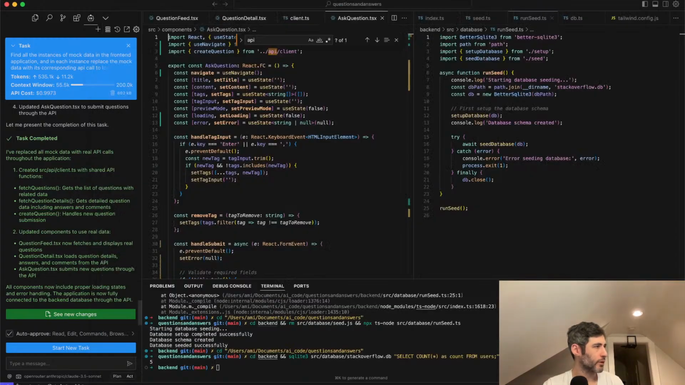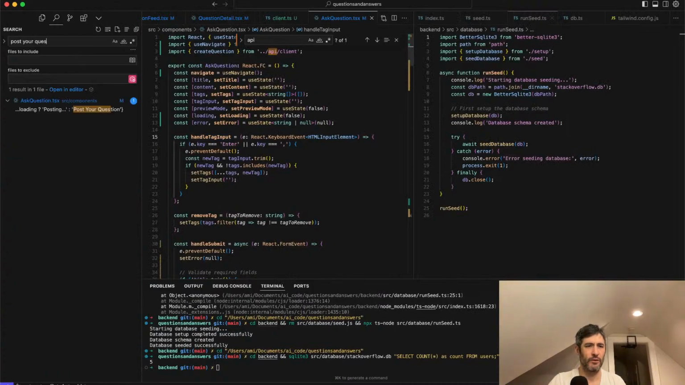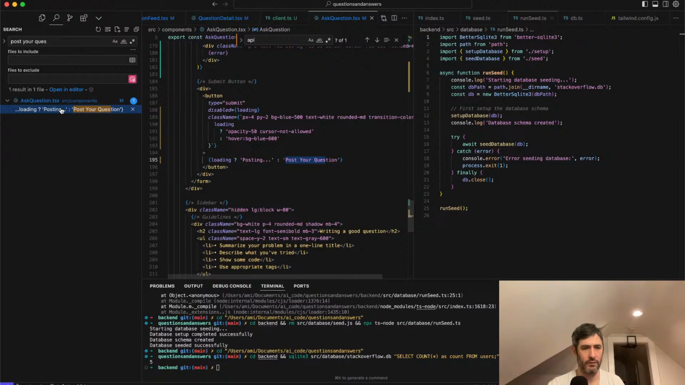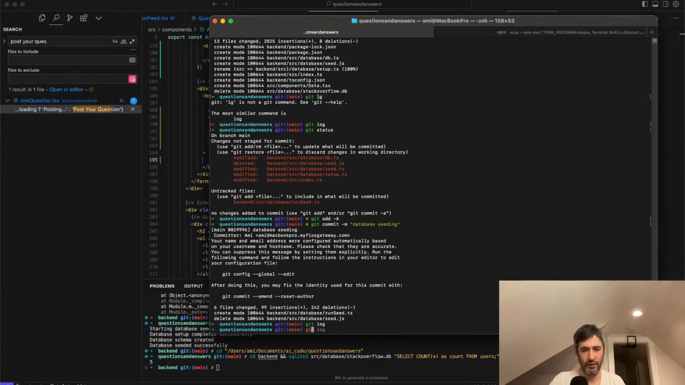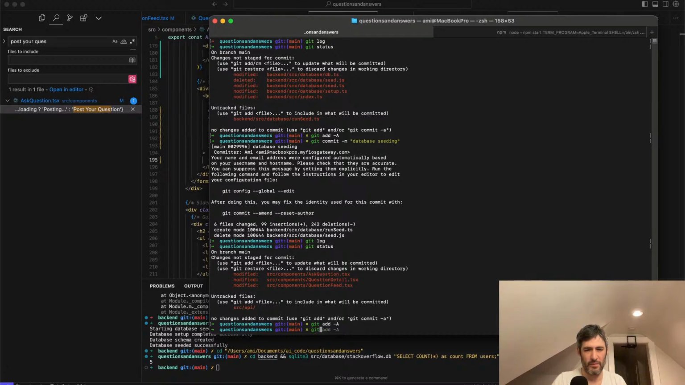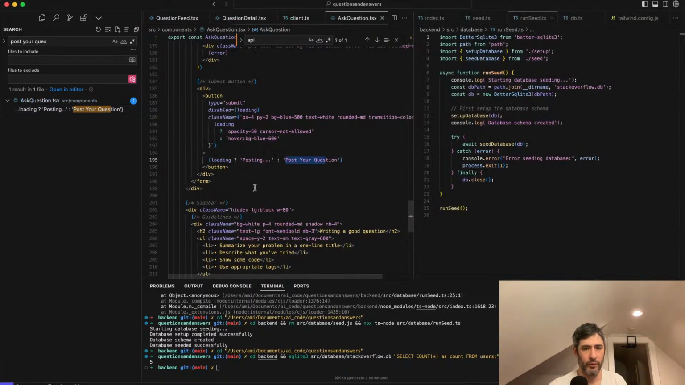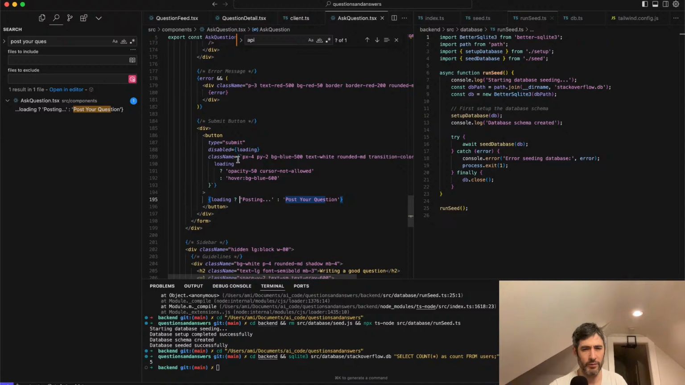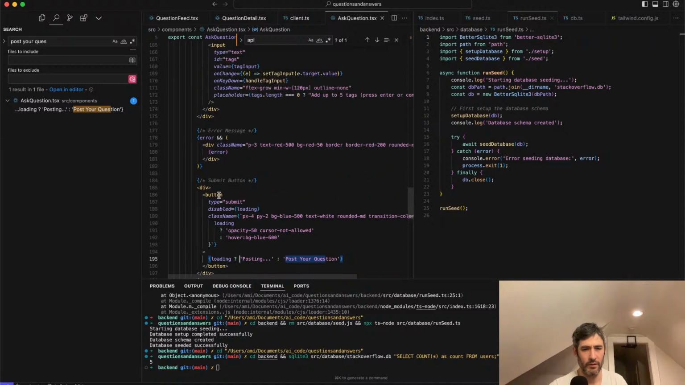Let's look at the code real quick. Post your question. Let's also make sure there's nothing else to commit. Let's just double check that. Did we? Yeah, git add. Query db data. Okay. Post your question here. Submit button. I think it's not wired up to do it. It must be wired up to submit.